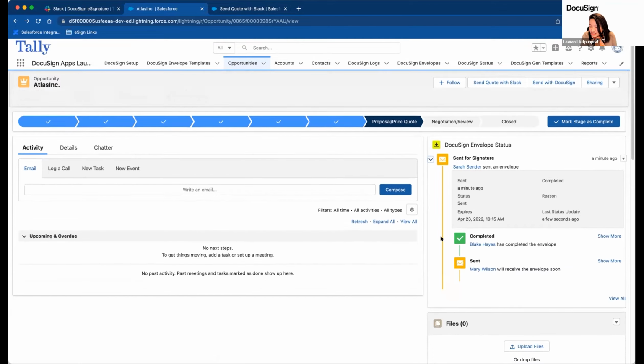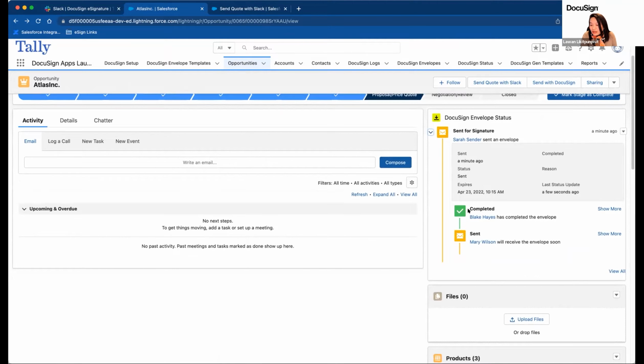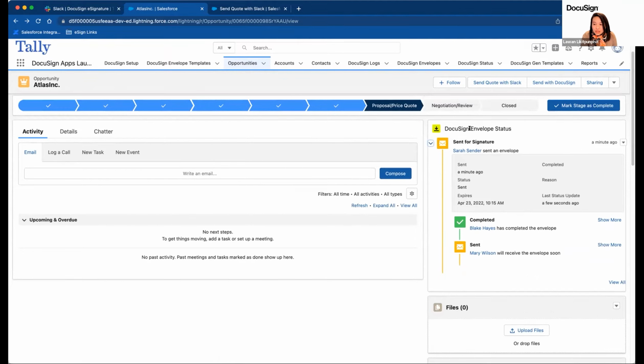Okay. So as you can see here quickly, I'm just going to share the status real quick right here. You notice that when I look at the DocuSign envelope status here, and this is a brand new component that we introduced as part of the new eSignature for Salesforce, the new DocuSign package, you see here that the status says Blake Hayes already completed, and it's now pending on Mary Wilson.